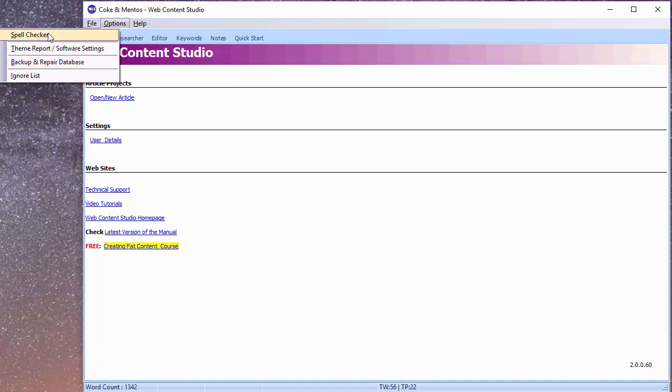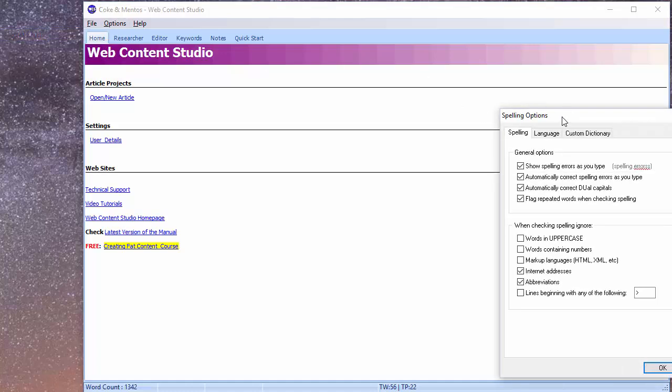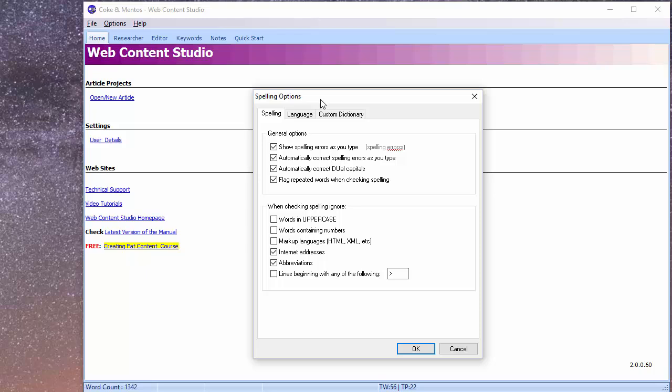Let's have a quick look at spell checker. This opens up the spell checking options. The What You See Is What You Get editor has a full spell checker in there, and you can set up a few of the options in this dialog box. One useful one here is to show spelling errors as you type. You get the little squiggly line underneath, and you've got a few other options there as well.